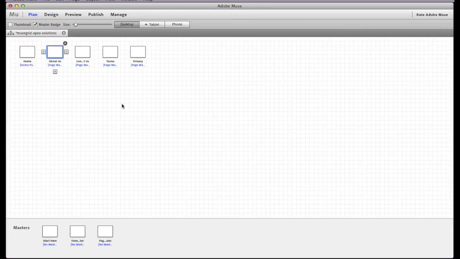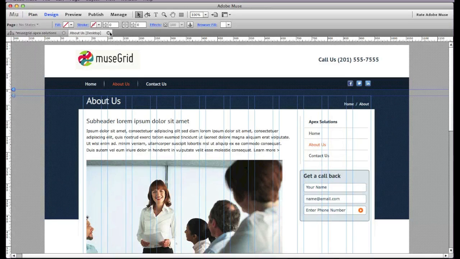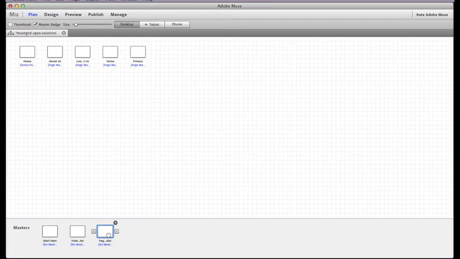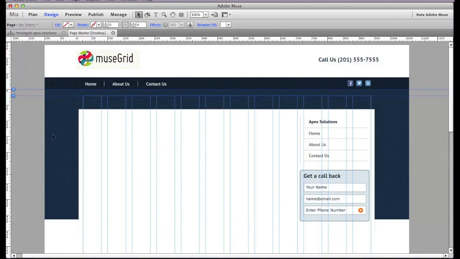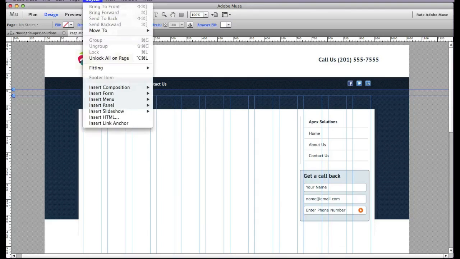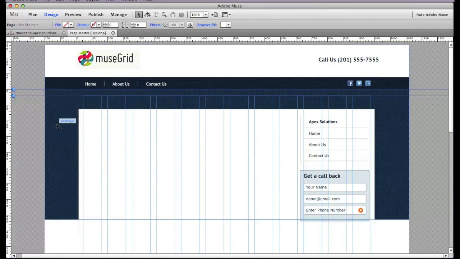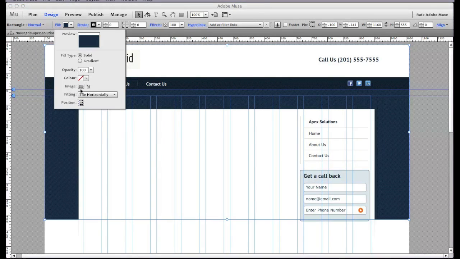Now for the other pages like the About Us page and so on that's included with this template, you need to go to the page master, and in there you'll find that the rectangle is not selectable. So all we have to do is go to Object, Unlock All on Page, and now the rectangle is selectable, and you can change it in much the same way as we were just looking at on the home page, just by either clicking on the fill button, changing the image, or changing it to a solid color or gradient background. And that's how you change the background image on the Apex template.